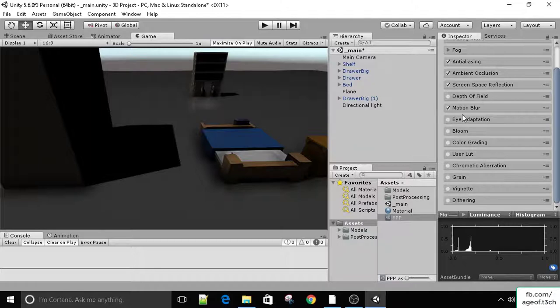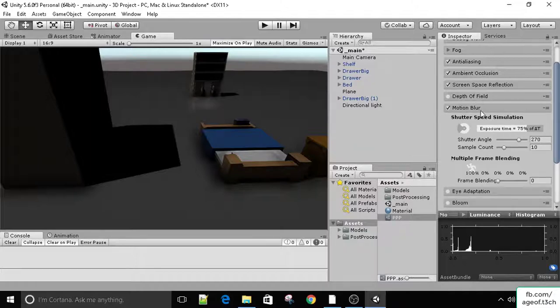Then we have motion blur. Motion blur is very important. You have definitely seen it in video games, mainly action games and first-person shooters. It basically, well, blurs motion when objects are moving too fast for the camera to pick up their movement. The camera will kind of smooth out their movements, create a blur, stretch out the image so that it's easier to look at.